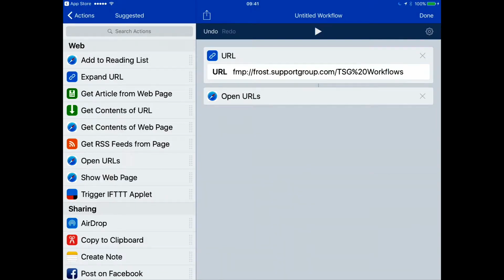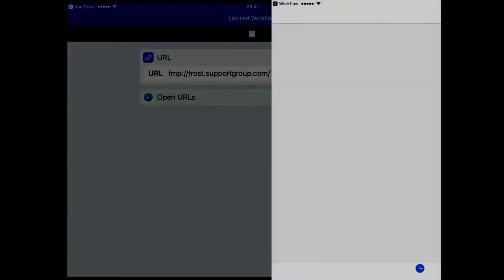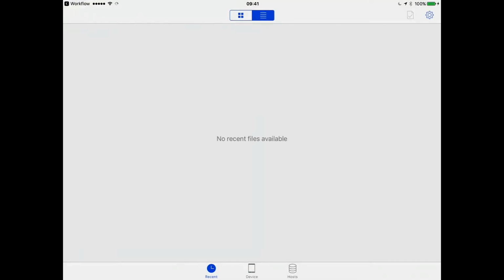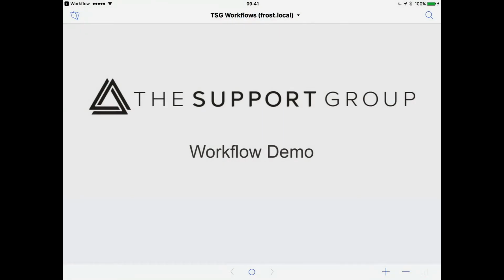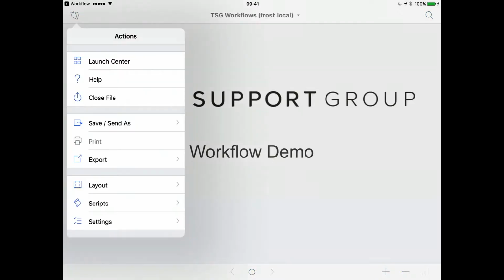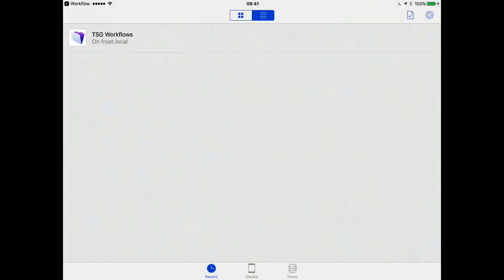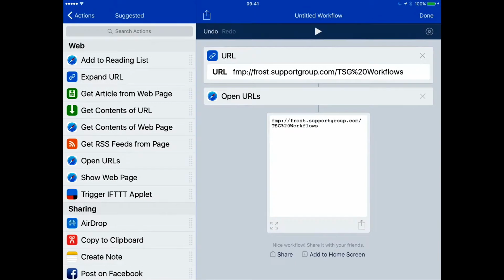Once you've got that set up, you could do a quick test by hitting the play button, and it's going to run this workflow. So it launches your FileMaker, and there you go. There's the opening page of the database I created for this demo. So go ahead and close that out and switch back to Workflow.